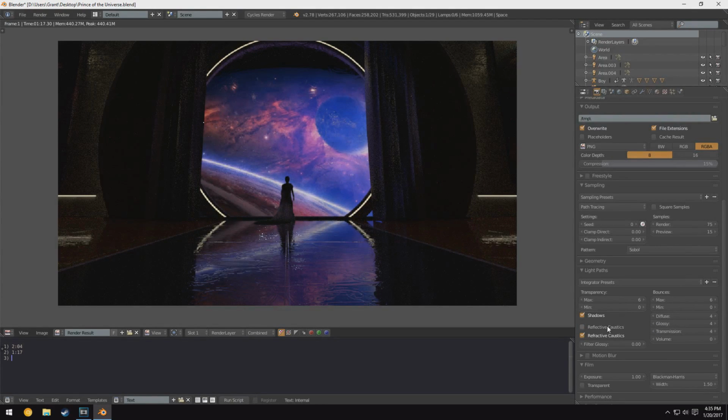In addition, we're going to turn off reflective and refractive caustics, and we're going to change filter glossy up to 2. If you'd like, you can turn off shadows, which basically causes a very minute change in the actual quality of the render. I just leave it on because it really doesn't impact render speed that much. So now with our light paths optimized, let's go ahead and render again and see how much it optimized it now.